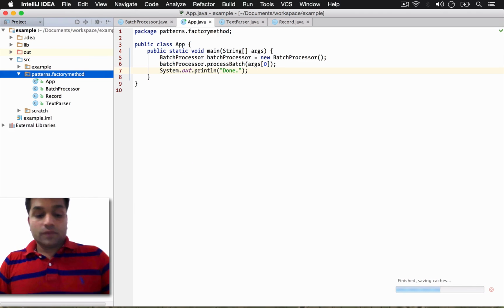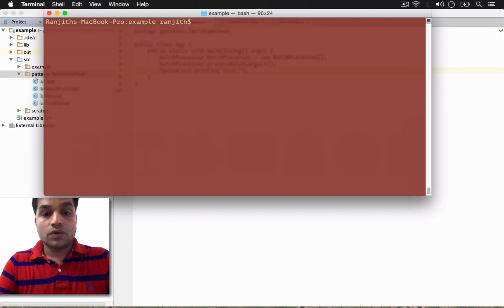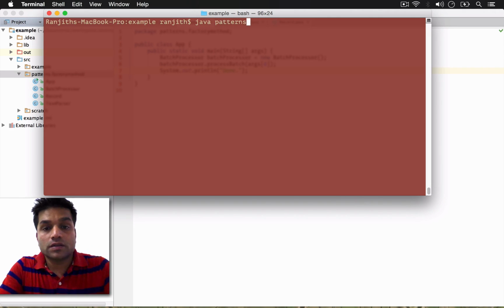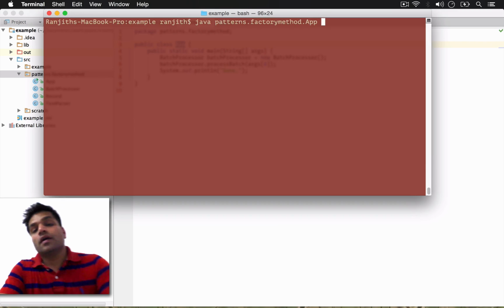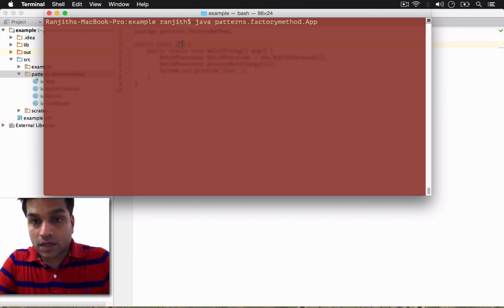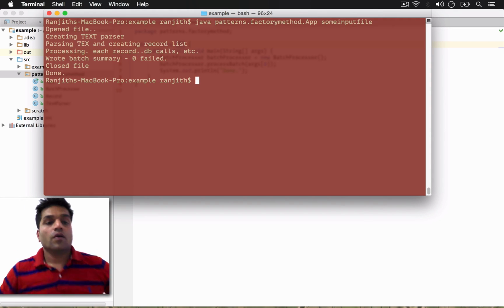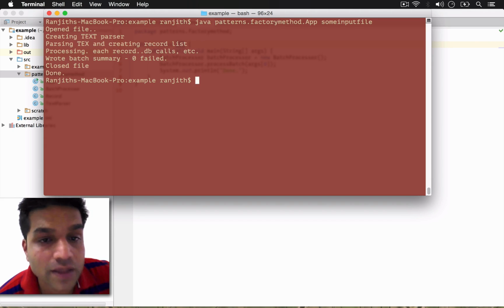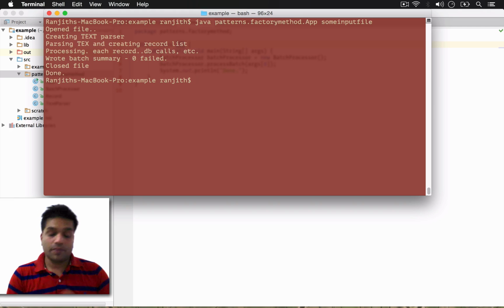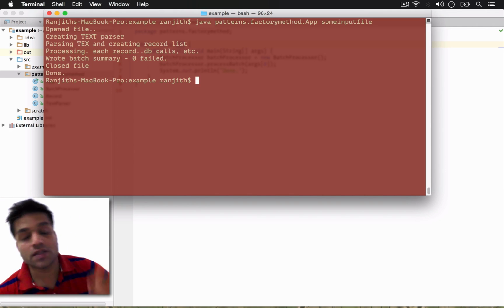So I built it. Now let's go to command line. We need to pass command line arguments. So we're going to say java patterns dot factory method dot app, and it needs an argument. Let's say input file, some input file. Okay, open file, creating text parser, parsing text, processing each record, wrote batch summary, 0 failed, close file, done. Perfect. Our batch is working fine and our customer is happy.